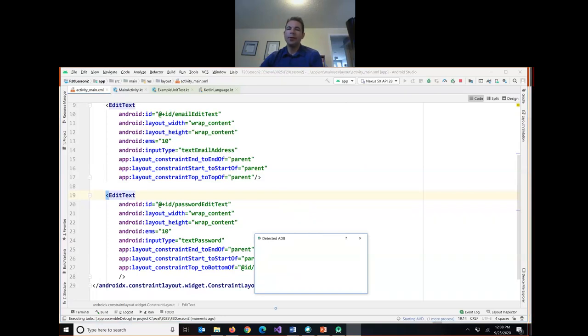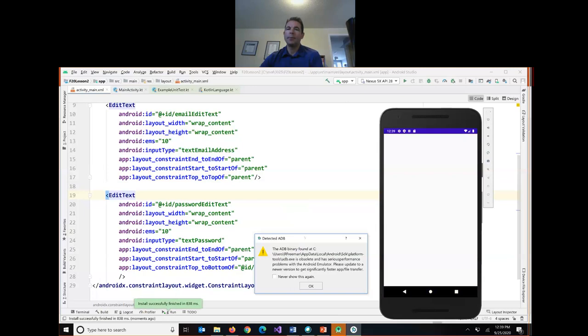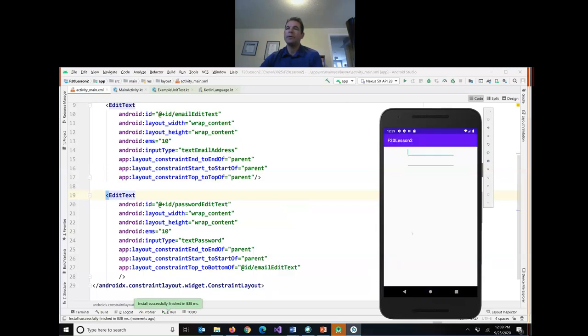So Gradle's going to build the app. It's going to launch my virtual device. Okay. Tells me to upgrade my ADB binary. I won't worry about that for now. So here's what I get. I have two text inputs. An email, and a password.